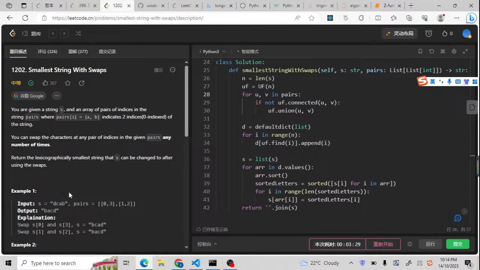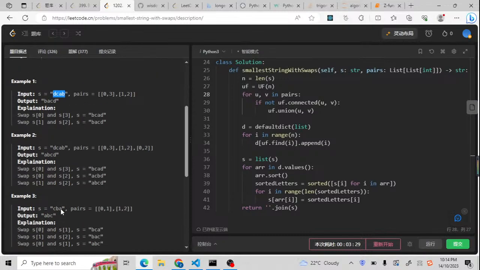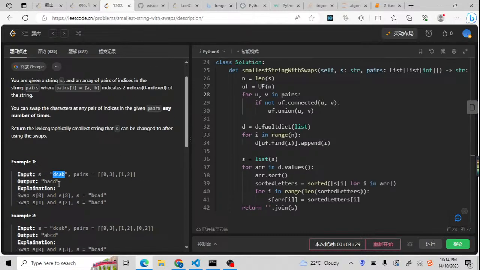We are given a string S, containing strictly lowercase English letters, and a pairs array. Inside the pairs array, each pair has two indexes. For the first pair, the first index is 0 and the second index is 3. This means the characters at index 0 and index 3 can be swapped.